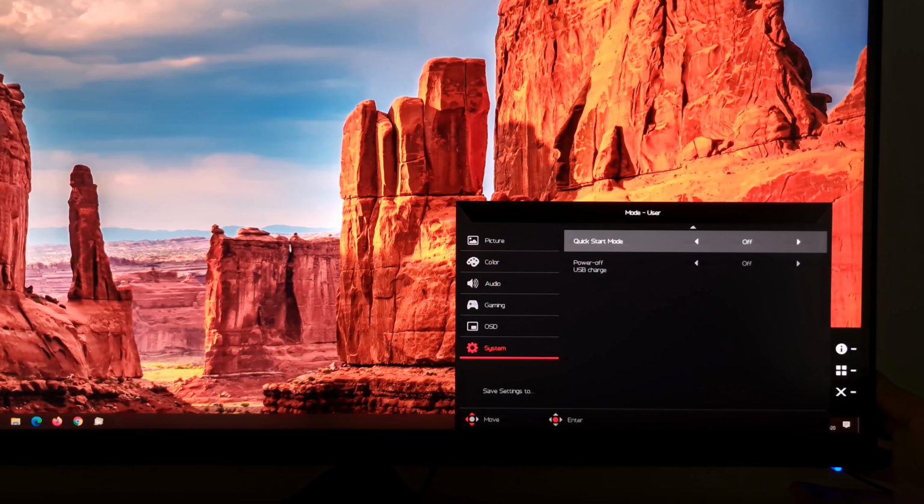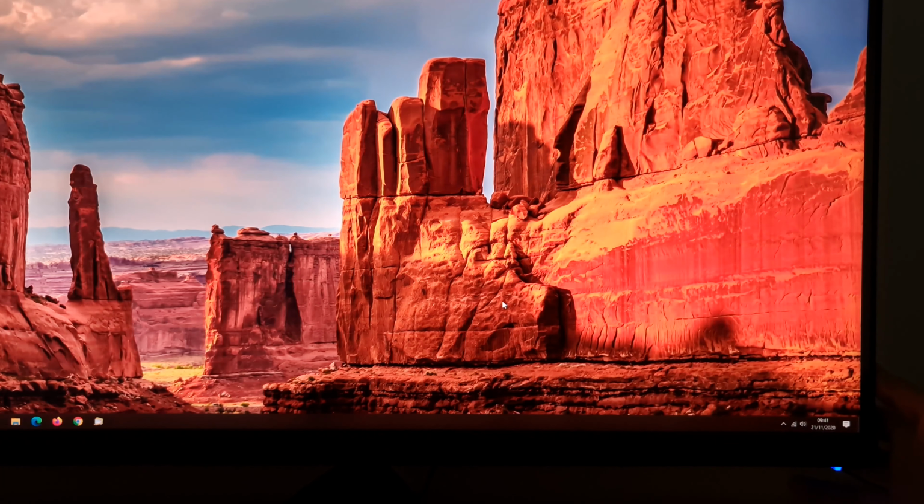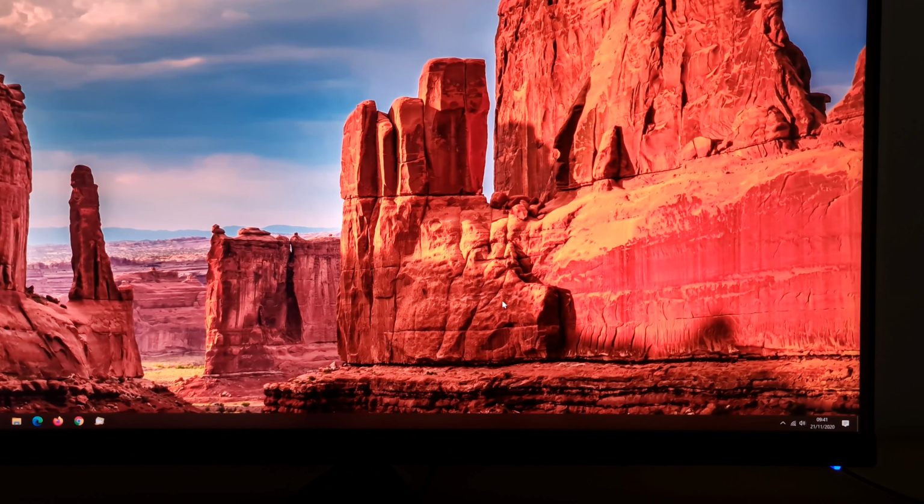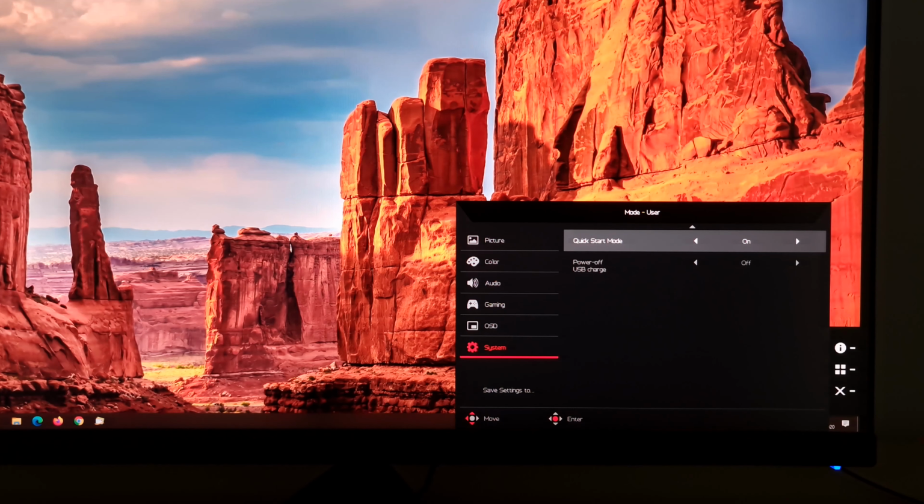Quick start mode. There's a splash screen which comes up when you turn the monitor on. If you want the monitor to start a little bit more quickly and not display that, then you can select quick start mode. So I'm just going to turn the monitor off and then on again. I think I might have timed this with the last Acer monitor I used, and it didn't make a massive amount of difference. It did make it start up a bit quicker, perhaps. I think on this one it does make it start up a bit quicker. So I'm just going to leave that off. I don't really care for the splash screen. But if you do like the splash screen, just have this set to off.